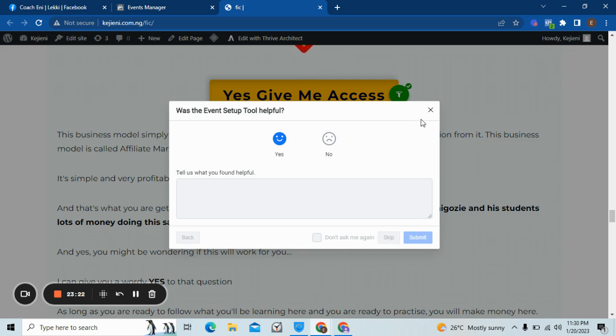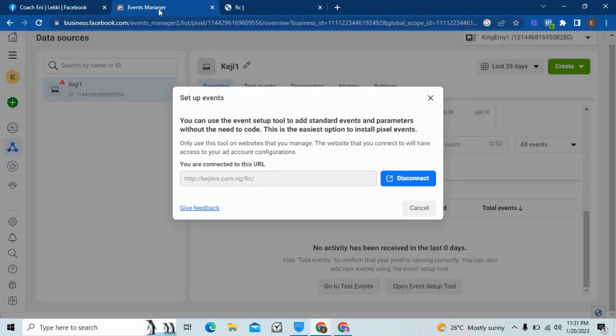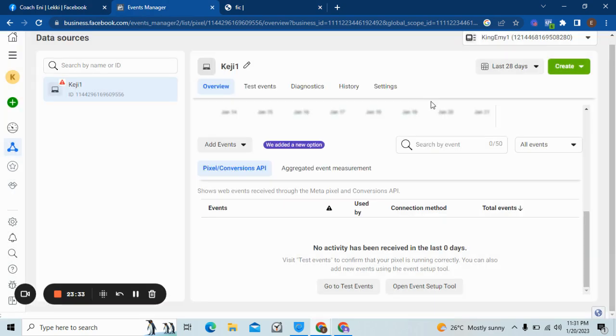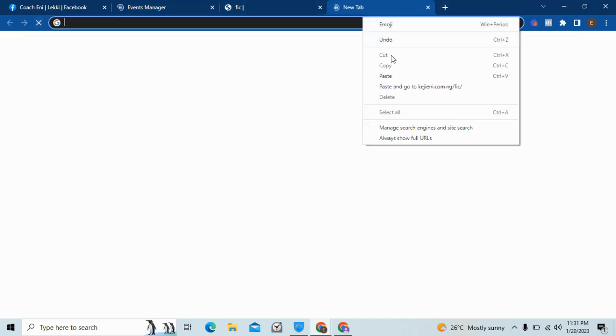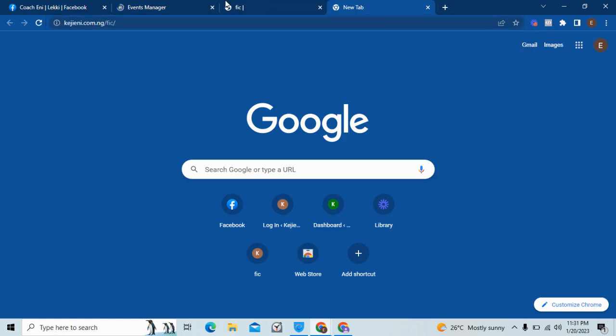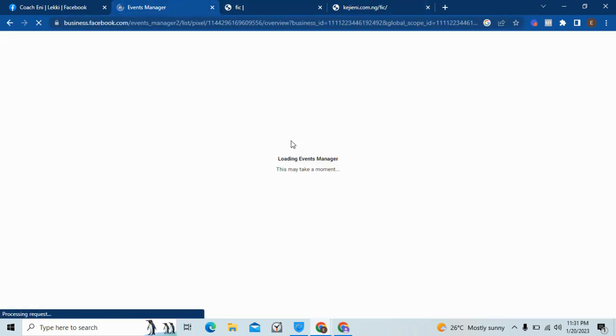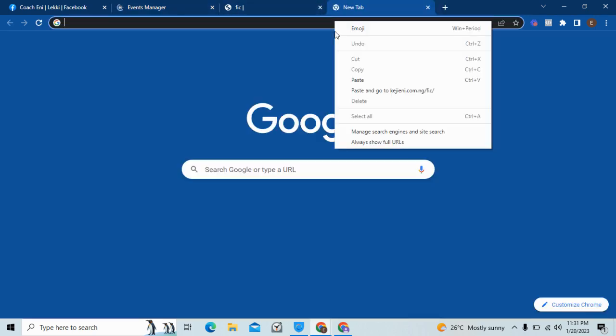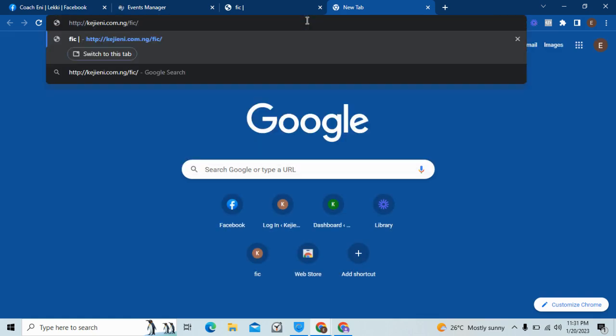I don't know what's wrong with this new pixel. Other ones are not this. So now, going to the events manager. We refresh this. And then now what do we do? We send traffic to the site. Paste, paste, send.